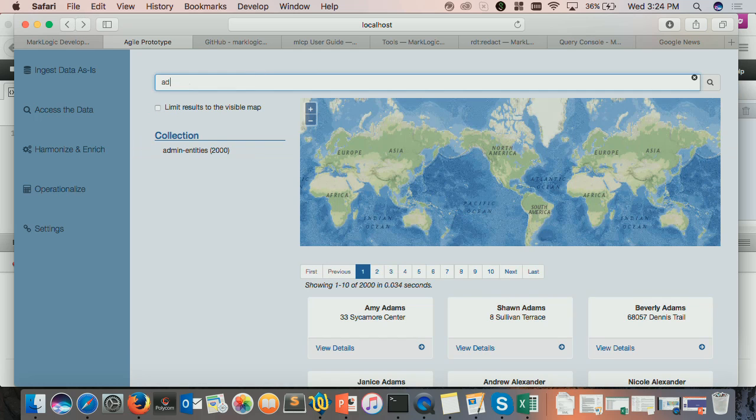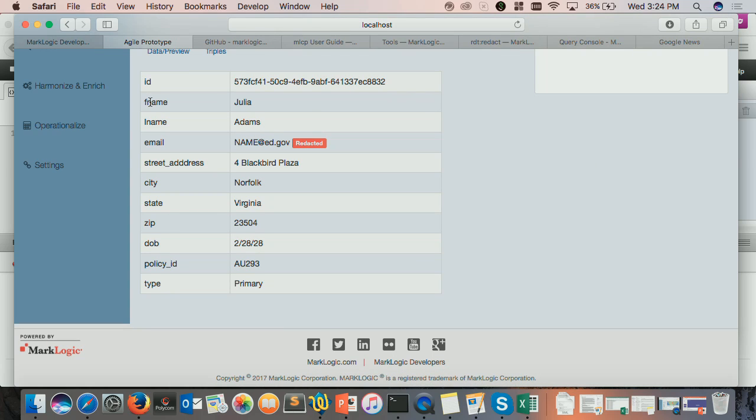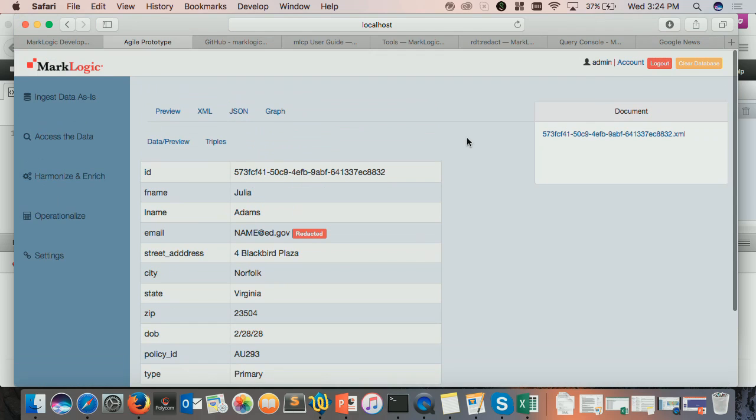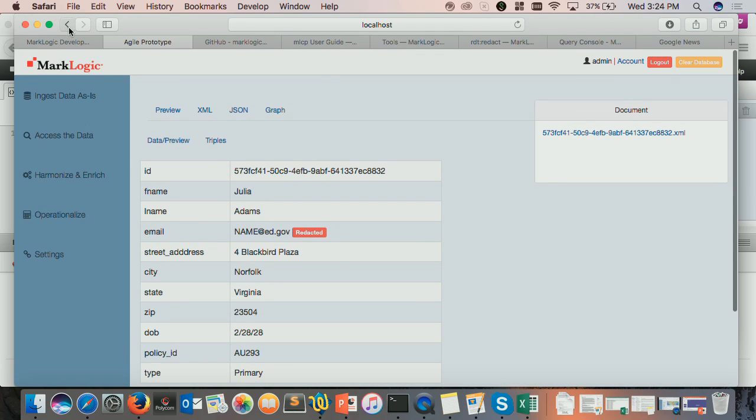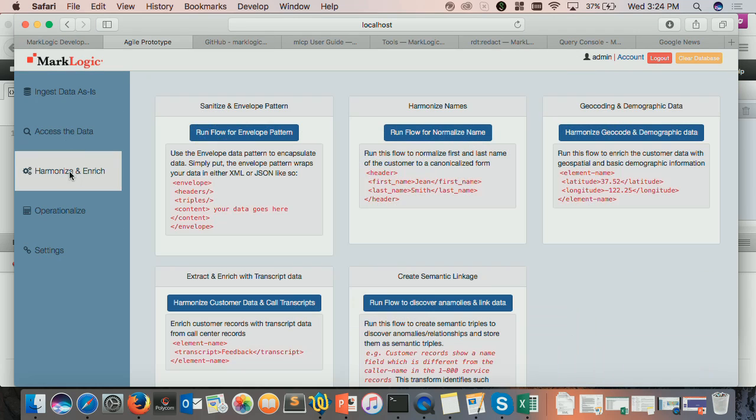So if I go back and look at Adams, MarkLogic has an enterprise search engine built in, and everything's instantly indexed as soon as you bring it into the system. So if I look over at Julia Adams, for instance, if you remember the last record had first name, now we have F name, we have L name. This is a well-known problem for people doing integrated data. So what I can do to solve that is jump over to the next step in the phase.